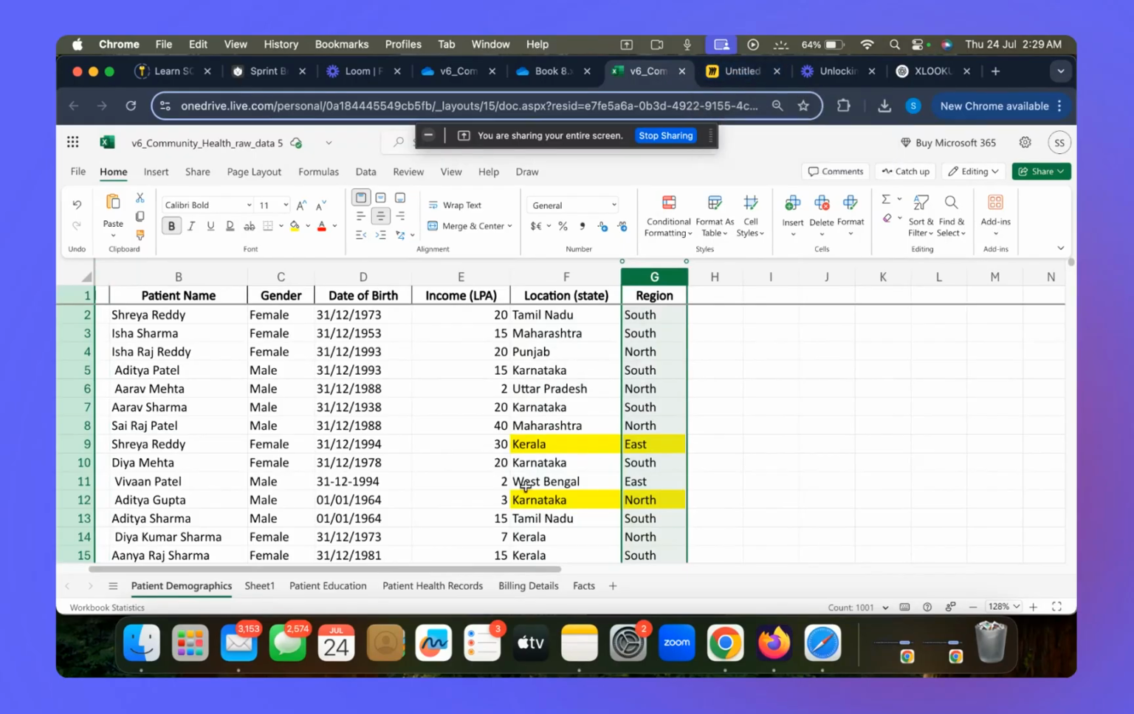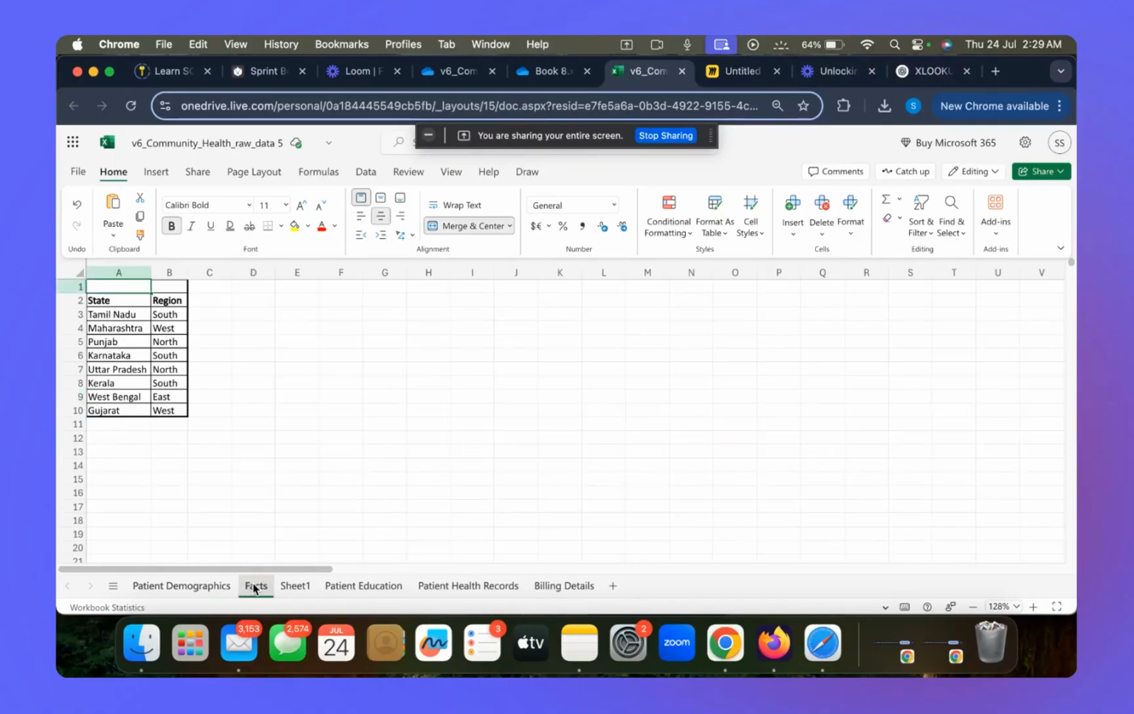To fix this, I need to know what the correct region for Kerala is. I first need to know the correct region by default for Kerala. If I know that, maybe I can take that correct region as a reference to fix the wrong region here. What do I mean by that? In our data set, there is one sheet called facts.